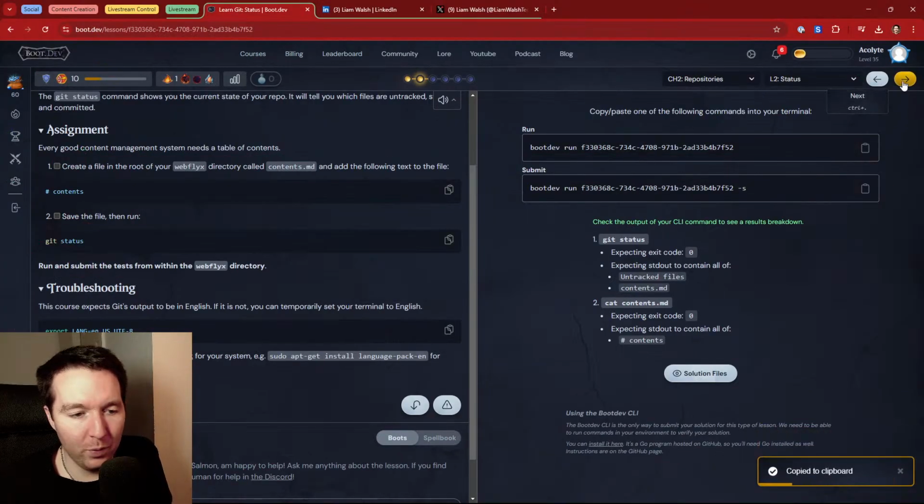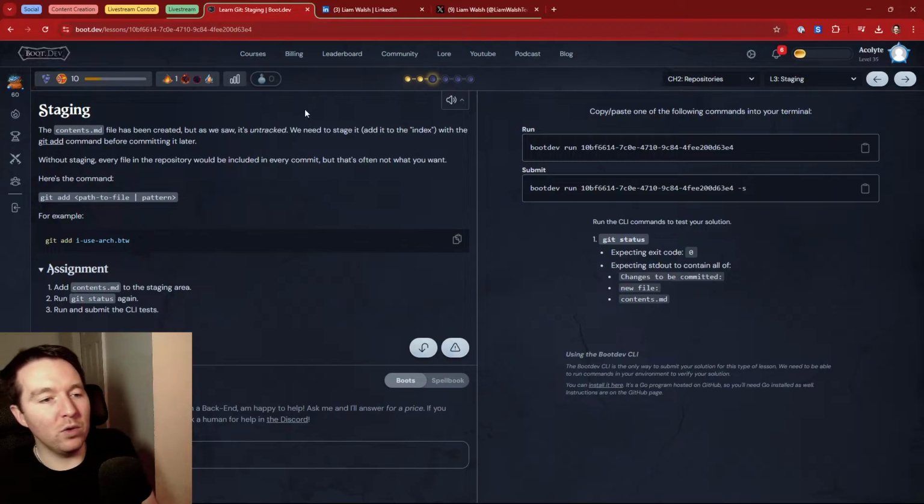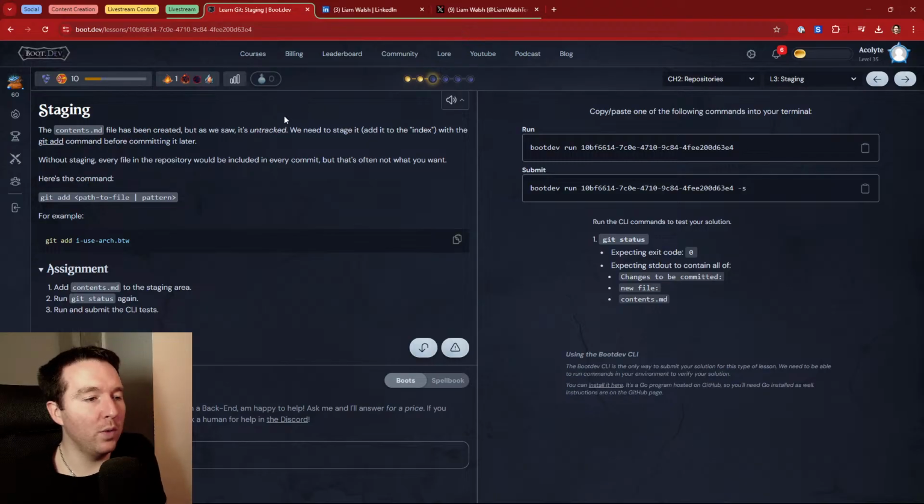Huzzah! This is so cool being able to do this with the CLI tool. Staging: the contents.md file has been created, but as we saw, it's untracked. We need to stage it, add it to the index with the git add command before committing it later. Without staging, every file in the repository would be included in every commit, but that's often not what you want. Here's the command: git add.